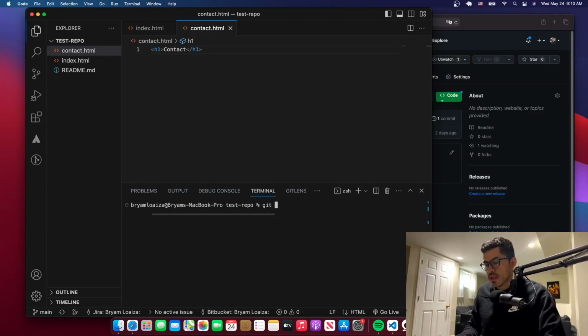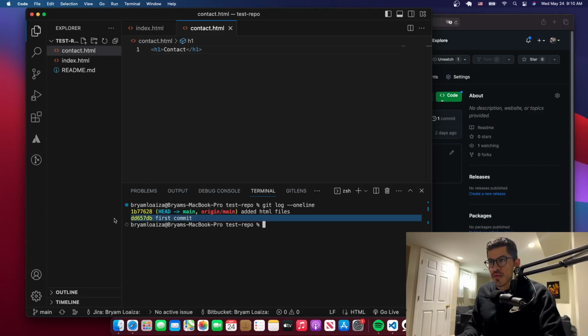But what if we just want to see the comments that we made? Then we'll issue the following command: git log, then we'll just say one line, and that's going to give you the commits, just like a portion of the commit number, I guess, and then the comment in one line. So this is the first commit, and then for the second commit we have added HTML files, and you get this because that's the current one that we're working on, right? So that's another way to see the commits without too much detail.